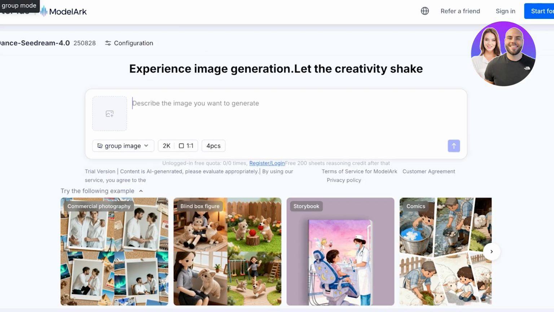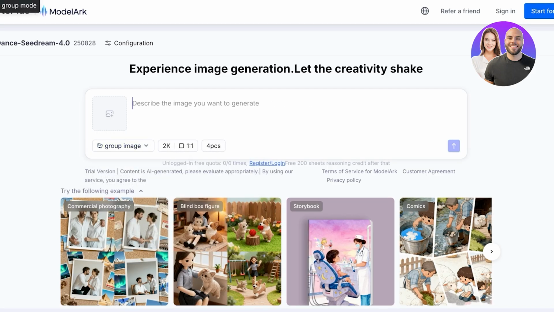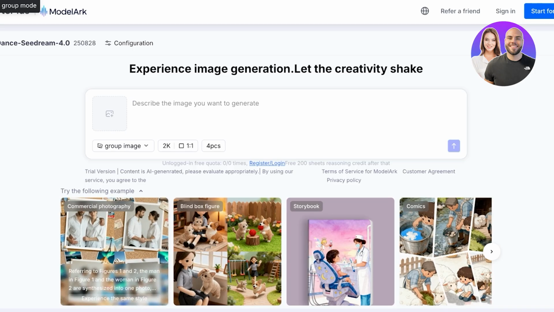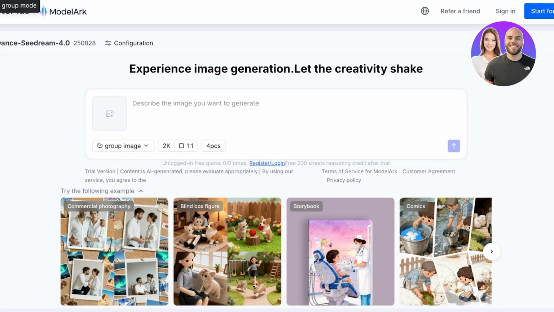Now, this is totally up to you on how you want to proceed with using Seedream, and I do think this is a really capable image creator and image editor. It gives you a lot of access, and it is really good at converting your pre-existing images into commercial photography, blind box figures, storybooks, comics. All of that is pretty amazing.